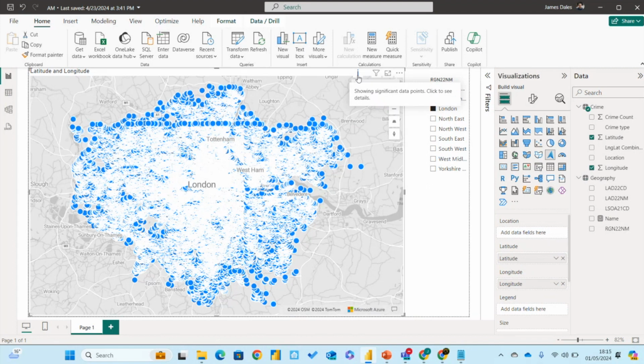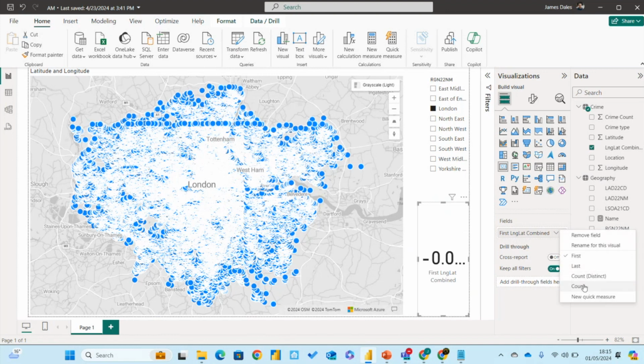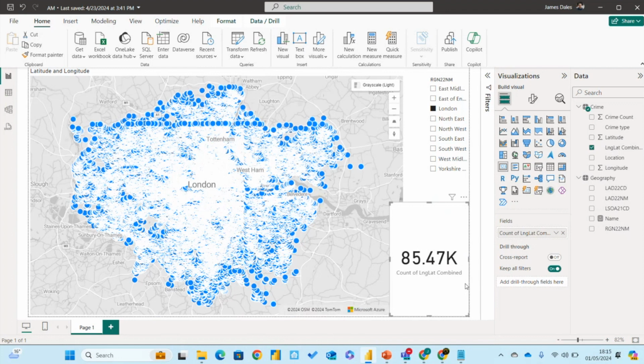Let's find out how much is too much data. So let's drag on a card visual. And if I drag in, doesn't actually matter which field, if I do a count on there, we can see that we've got 85,000 rows of data. So I'm actually throwing away still more than 55,000 rows of data. So I'm still not getting a good picture, even though it looks like it.